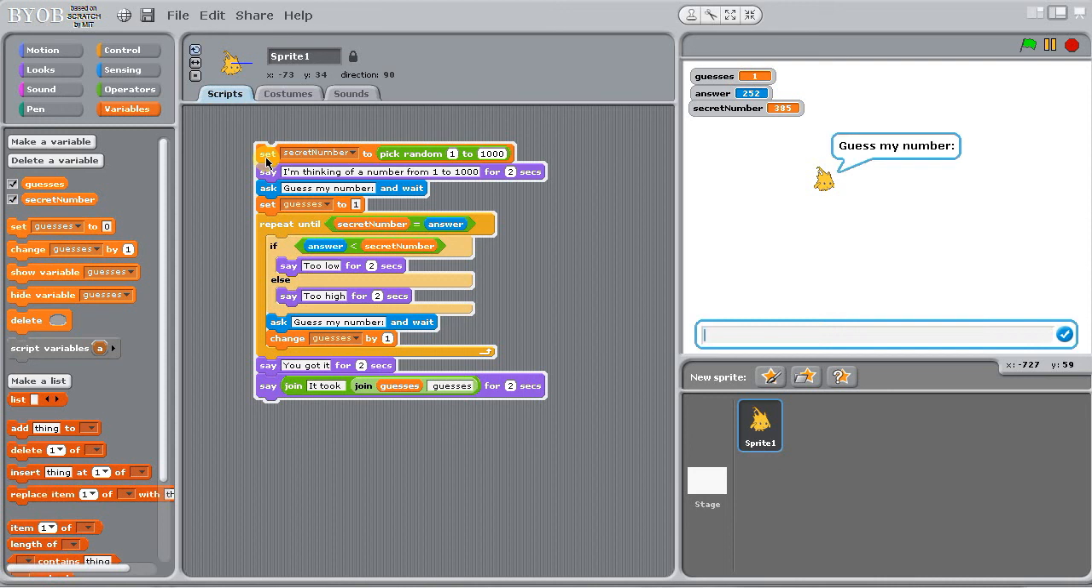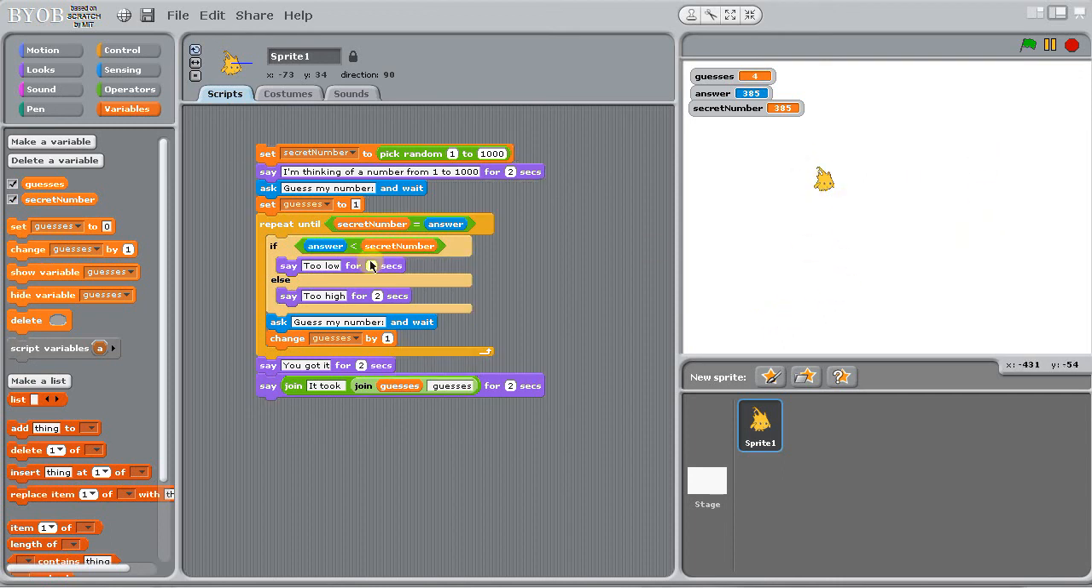So let's try it out. I guess 123. He says too low. Asks me to guess again. I'm going to guess 123 again, because I'm really not good at this game. We increase the guesses by 2. He gives me the hint again. I'm going to guess way too high. He says too high. Increases my guesses. And so we've got a running count of how many times I've gone through here and had a chance to make a new guess. So this time let's go ahead and get it right. And I got it in 4 guesses.